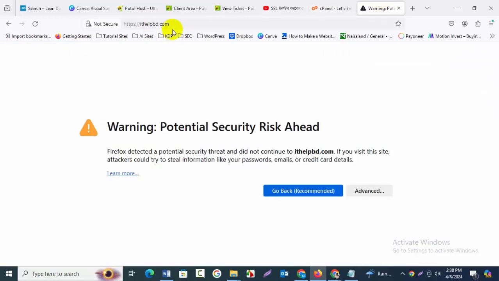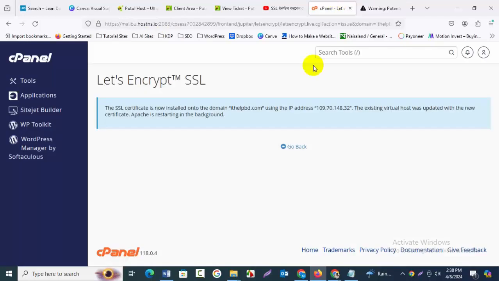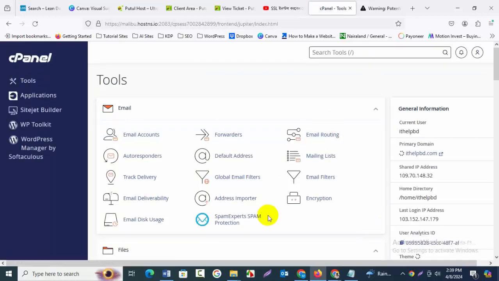Sometimes if it is still not activated, then what you can do is use a plugin called Simple SSL. That plugin will help you if you activate it. Otherwise you can go to the domain. Just a minute.